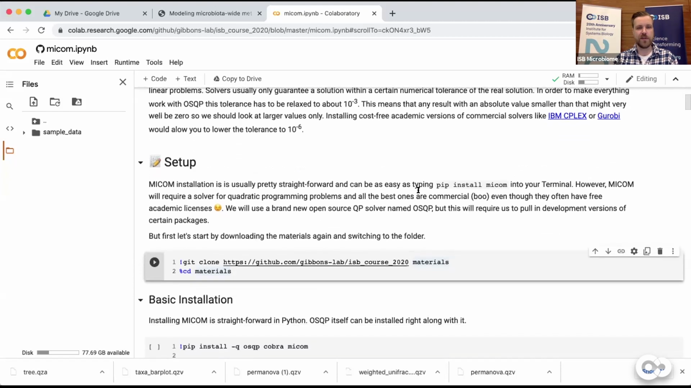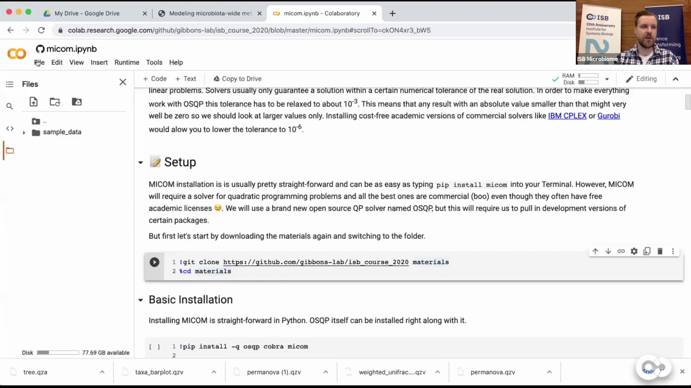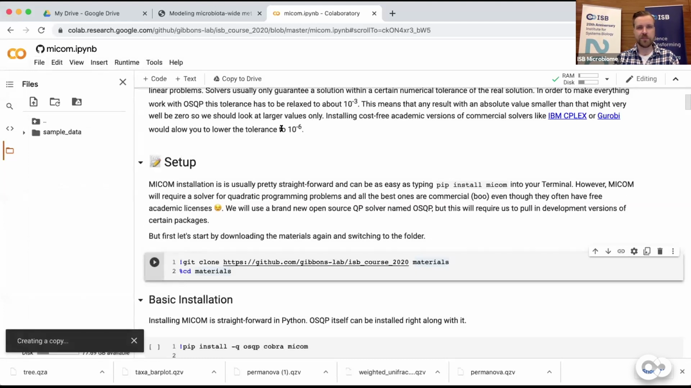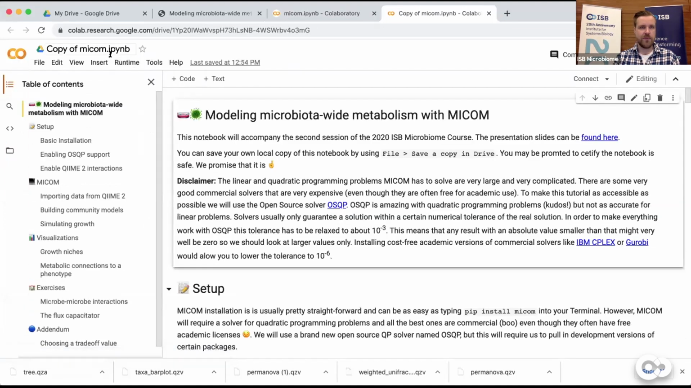So we will start by loading in the material again. Oh, sorry. You might want to make your own copy again. You can go to File, Save a copy in Drive again. Rename it if you want.